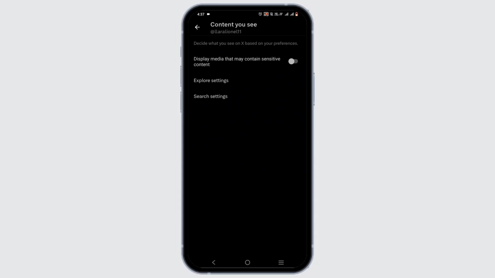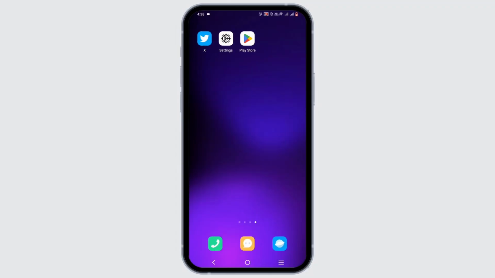When you toggle on this Display Media that may contain sensitive content, it will display all the sensitive content to you. So make sure if you do not want it, simply toggle it off to the left-hand side. However, if you do not want a sensitive content warning to any of your tweets, just tap open or enable it. It is a quick and easy process.